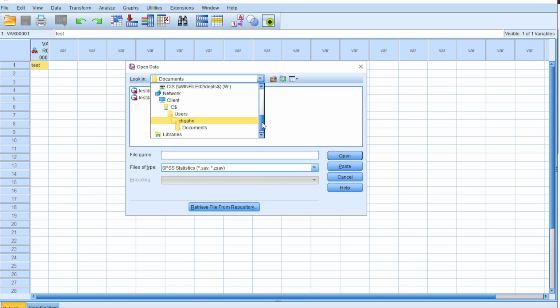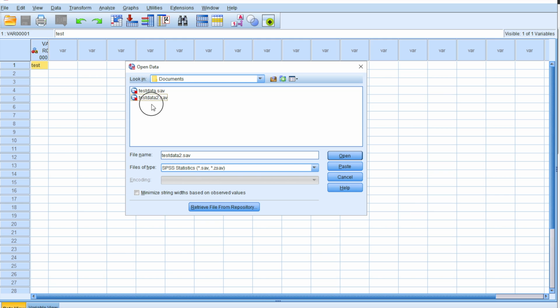Even though it's on a Mac, it's not called C. But you can always get back there by going local disk C on, and then your computer name. Mine happens to be the serial number of my computer. So we go in there, go into Users, chgone, documents. And there we see our test data 2, so we can go ahead and open that file.